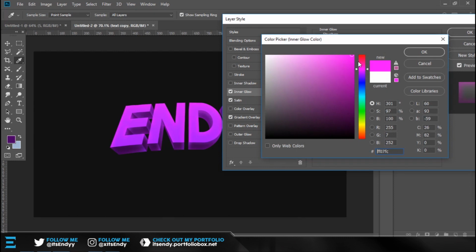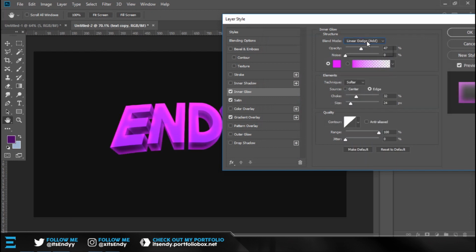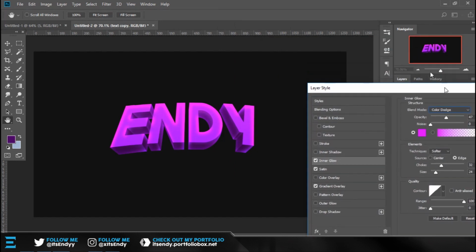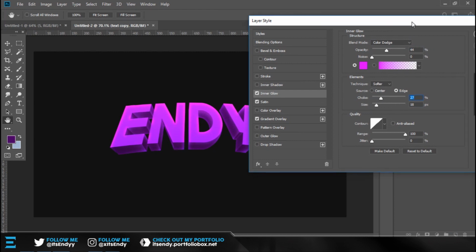But I'm gonna go with a purplish lighter look. Probably that goes well. Yeah, that goes well. All right. So I'm gonna change the blend mode to color dodge. Yeah, color dodge is good. And I'm gonna change the opacity to 44, and then change the size to maybe around 18 is good. So I have the blend mode for the inner glow to color dodge, opacity to 44, noise to 0, and then the choke is 27, size is 18.